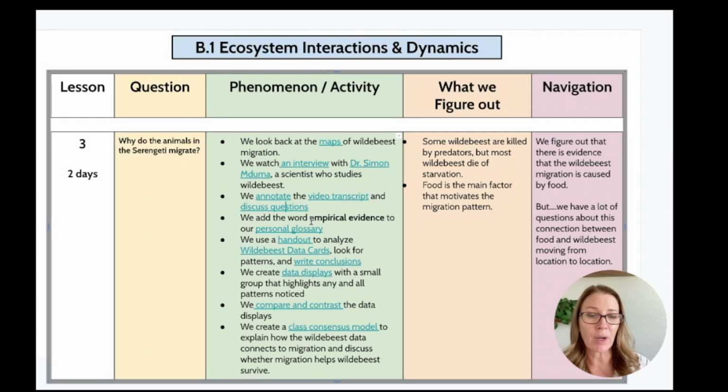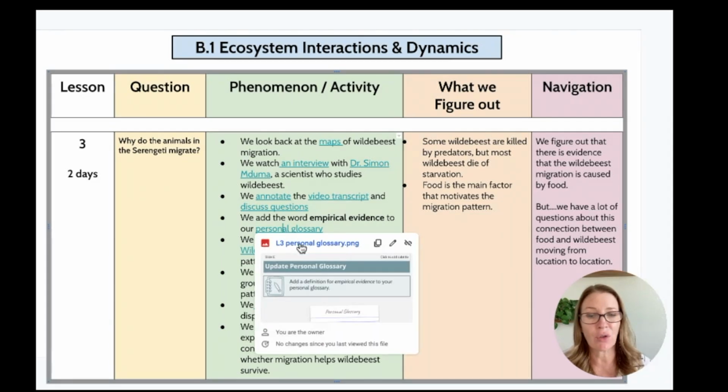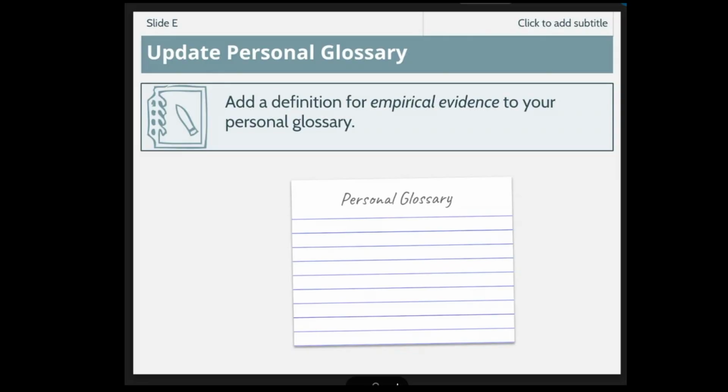We're going to add the word empirical evidence to our personal glossaries. Now, this is a strategy. You can do it in a lot of different ways. In high school Open Sci Ed, it is suggested that you keep a personal glossary in student notebooks. And so as students develop the meaning of a word, and we co-construct a definition, we then write it in a personal glossary, they write it in their notebooks. Now, usually you can set aside a couple pages in the front or the back of a notebook that could be for a personal glossary, but you're going to add more terms along the way.